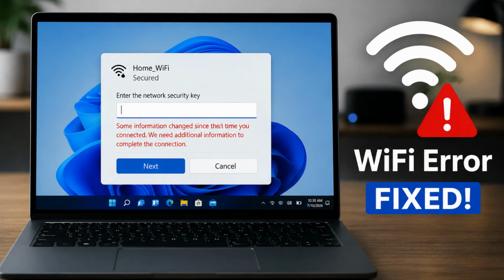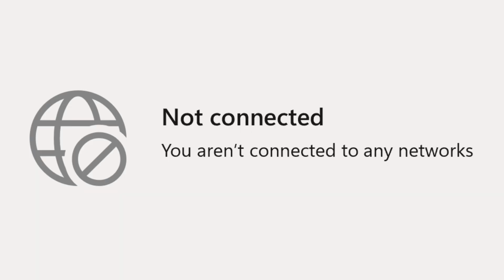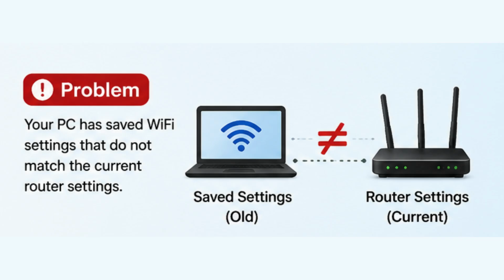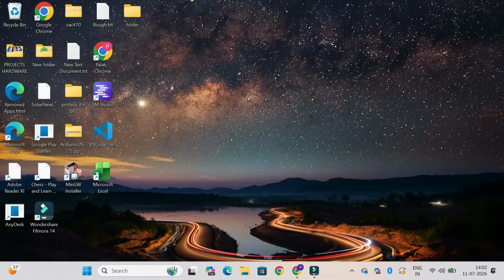In today's video, we will fix the "Some information changed since the last time you connected" Wi-Fi error in Windows 10 and Windows 11. If you are unable to connect to your Wi-Fi network and this message keeps appearing, then don't worry, this video will help you fix it step by step. This issue usually happens when the saved network settings do not match the current router configuration. So make sure to follow all the steps carefully.